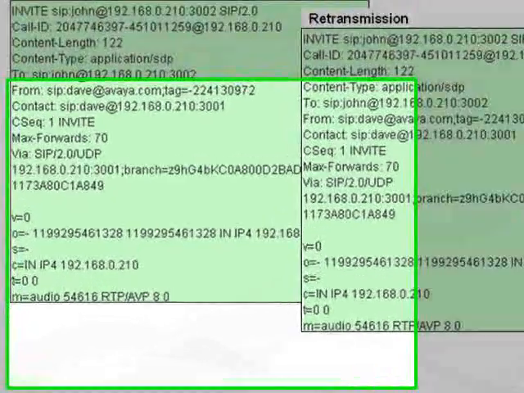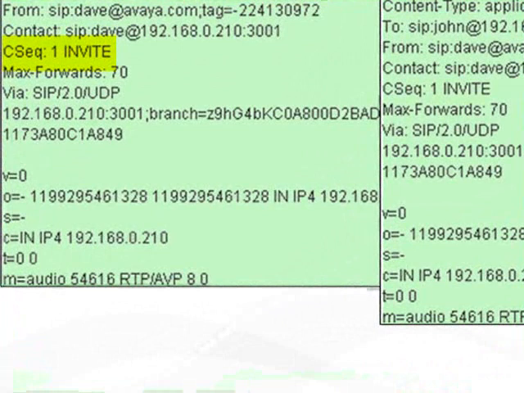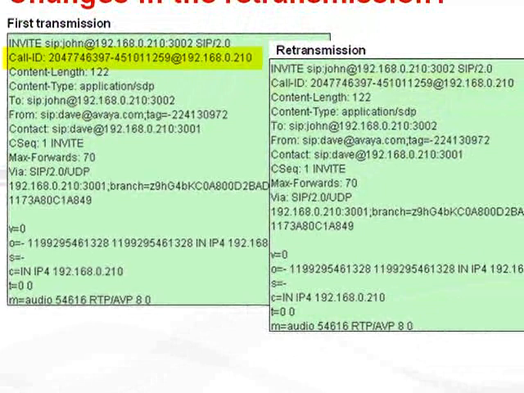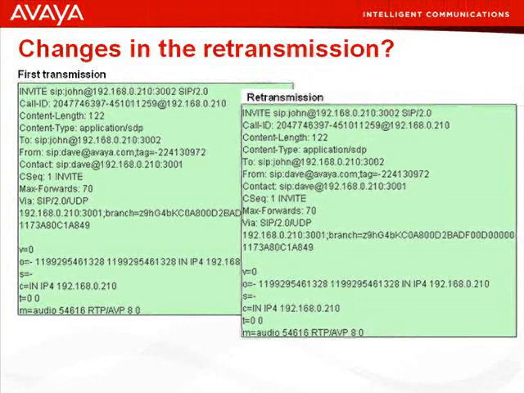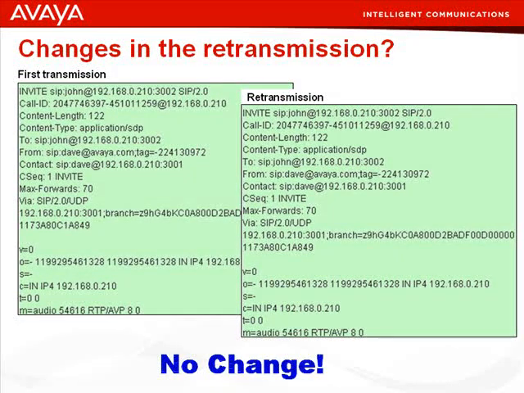So how about the CSEC header? Did the CSEC header change at all? No? Well, how about the call ID? That didn't change either. Well, you may have realized by now that actually there was no change at all in the request between the first transmission and the retransmission. In fact, that's how a user agent knows an incoming request is a retransmission. It's exactly the same as one that it's seen already a moment ago.